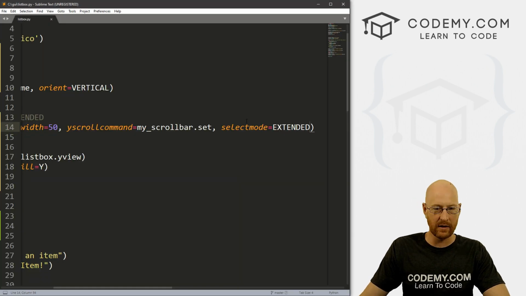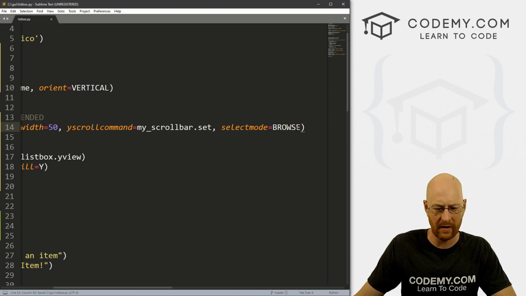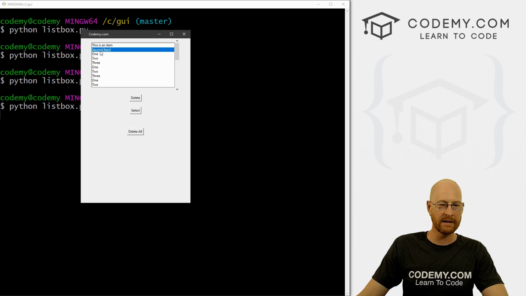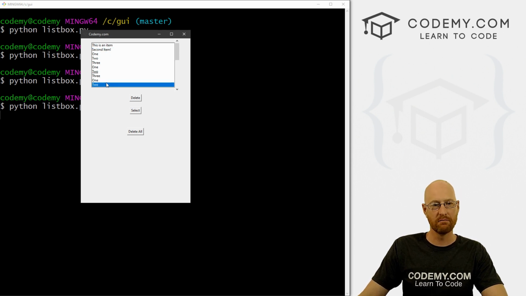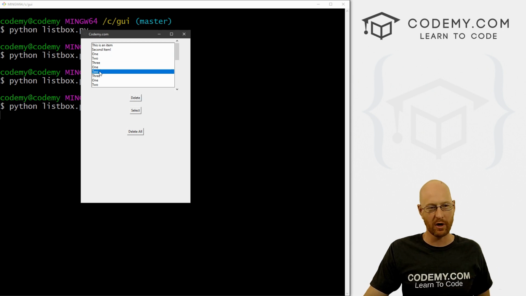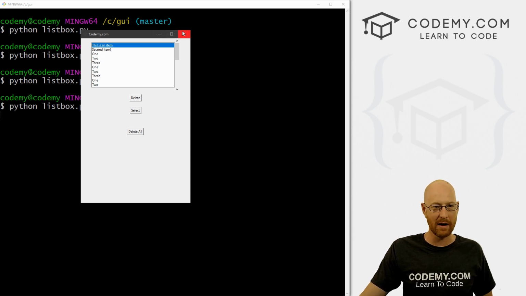And then finally we have browse. And browse is kind of weird. It's supposed to allow us to move things around with the mouse, but as you can see, it's not really doing anything here. It's not moving the items. We have to do some special coding for that, and it's too much of a hassle to talk about in this video. It would take too long, so we're just not going to talk about browse.